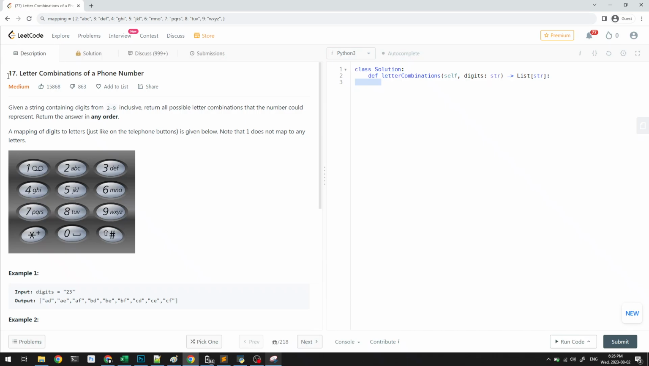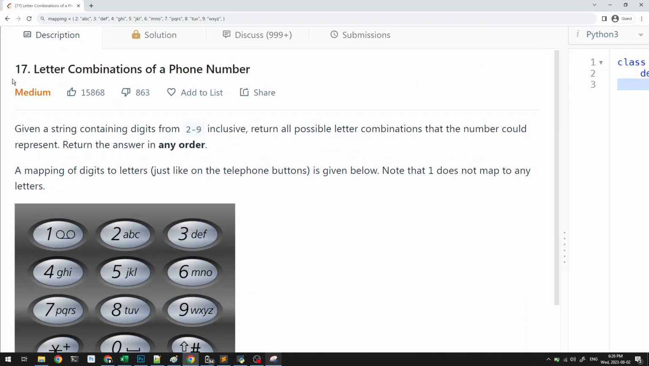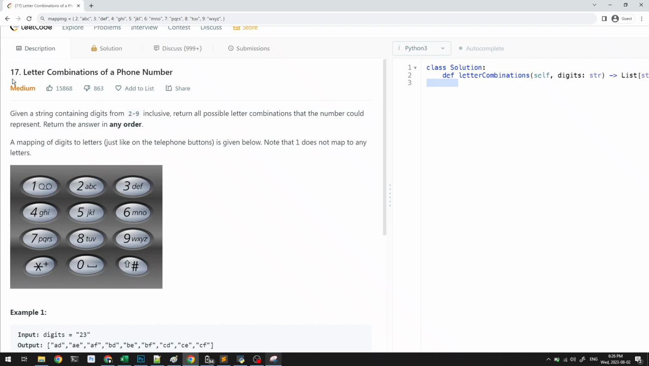Hey everyone, in this video, let's take a look at question 17, letter combinations of a phone number on Leetcode. This is part of our Blind 75 list of questions, so let's begin. In this question, you are given a string containing the numbers from 2 to 9 inclusive, and you want to return all possible letter combinations that the number could represent. You want to return this in any order.